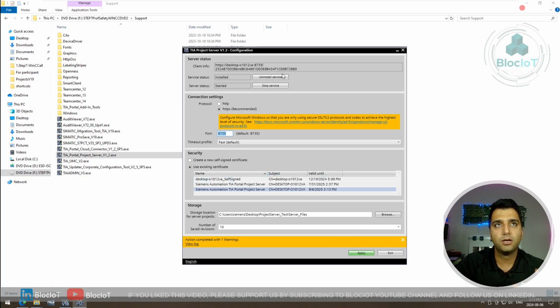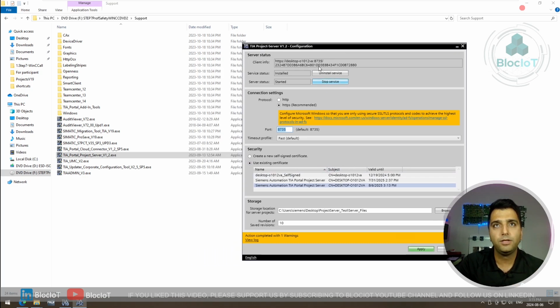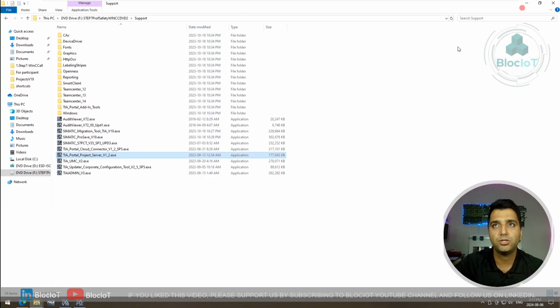So for now, we are done with the configuration, and all we need to do is make sure we copy the client info from the top. Normally this is just HTTP or HTTPS, followed by the computer name and the port number 8735, which we set in the middle page. So we can just minimize this page.